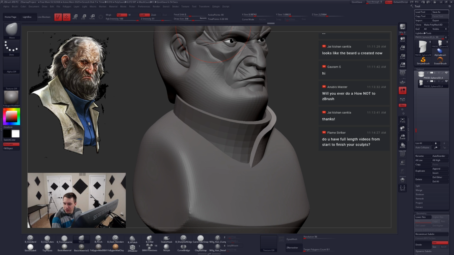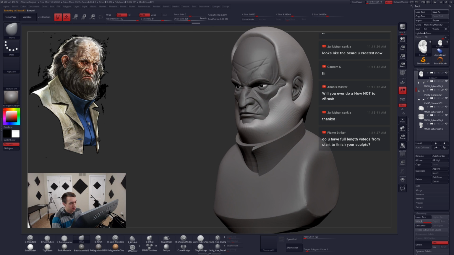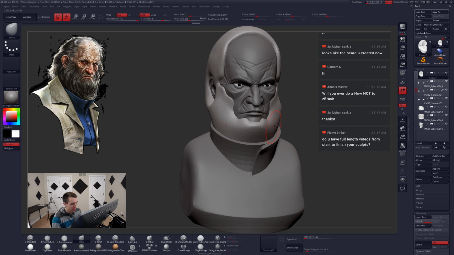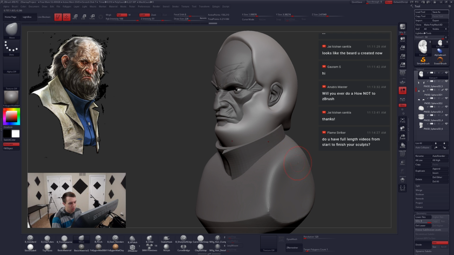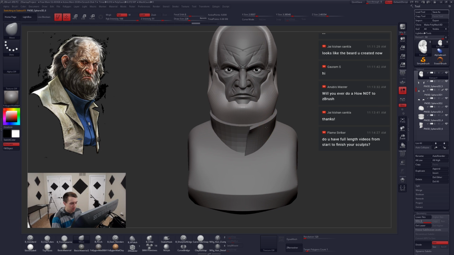Looks like the beard you created now. So there's just polygons visible? Yeah, I don't know what you're asking. I apologize, I don't understand your question. I can subdivide it, Control D, so there's no more faceting of your polygons. Sounds like you probably want to work your form a little bit more though.